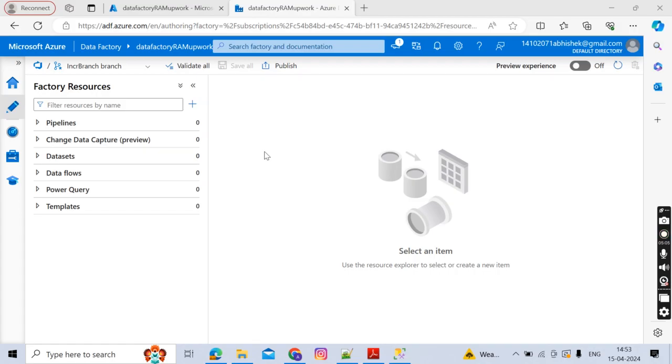So auto resolve integration runtime means the data factory, if any data resides within Azure network and it's in the same virtual network, then that auto resolve integration runtime will be able to handle it. But let's say your data is available in on-premise, or it's in some kind of virtual network to which your Azure Data Factory does not have any access.